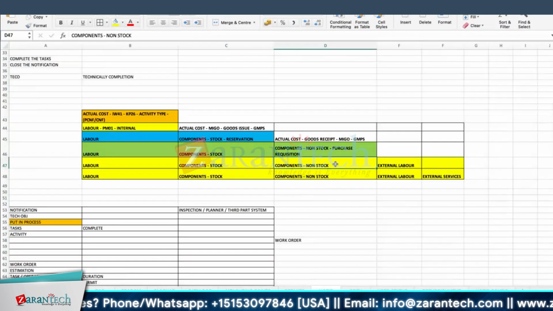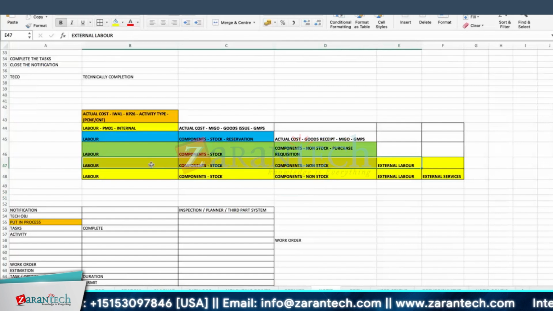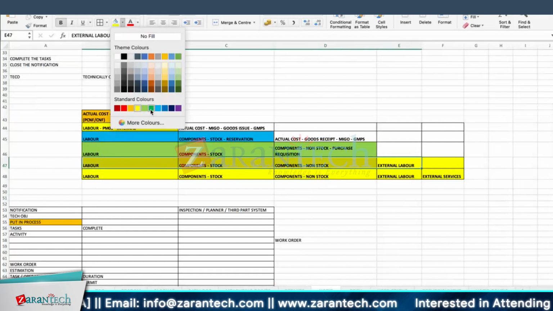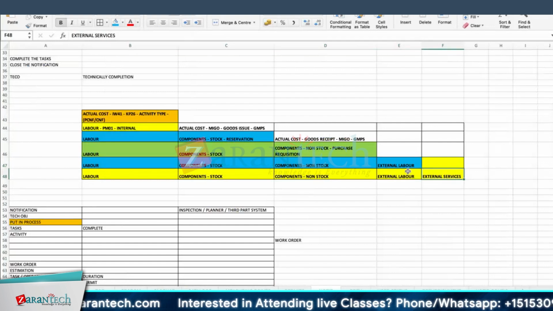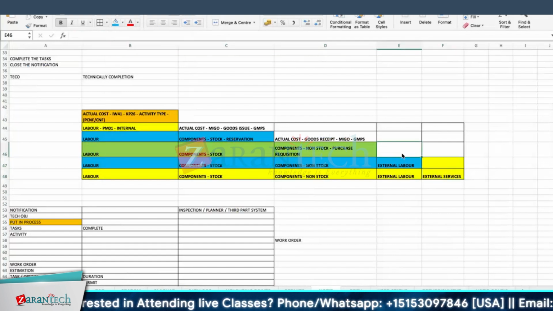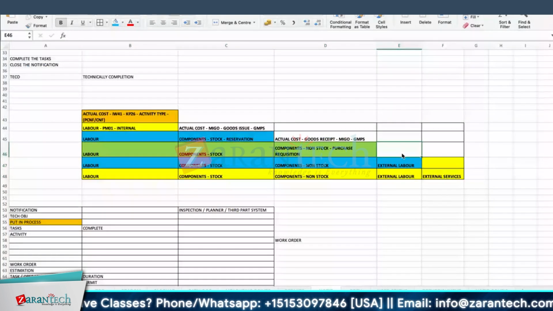Okay, this we have covered: external labor. Next, we will see external services, in the next class. This we can have in two parts. I will mention it like this: MIGO, actual cost will have MIGO goods receipt, GR.